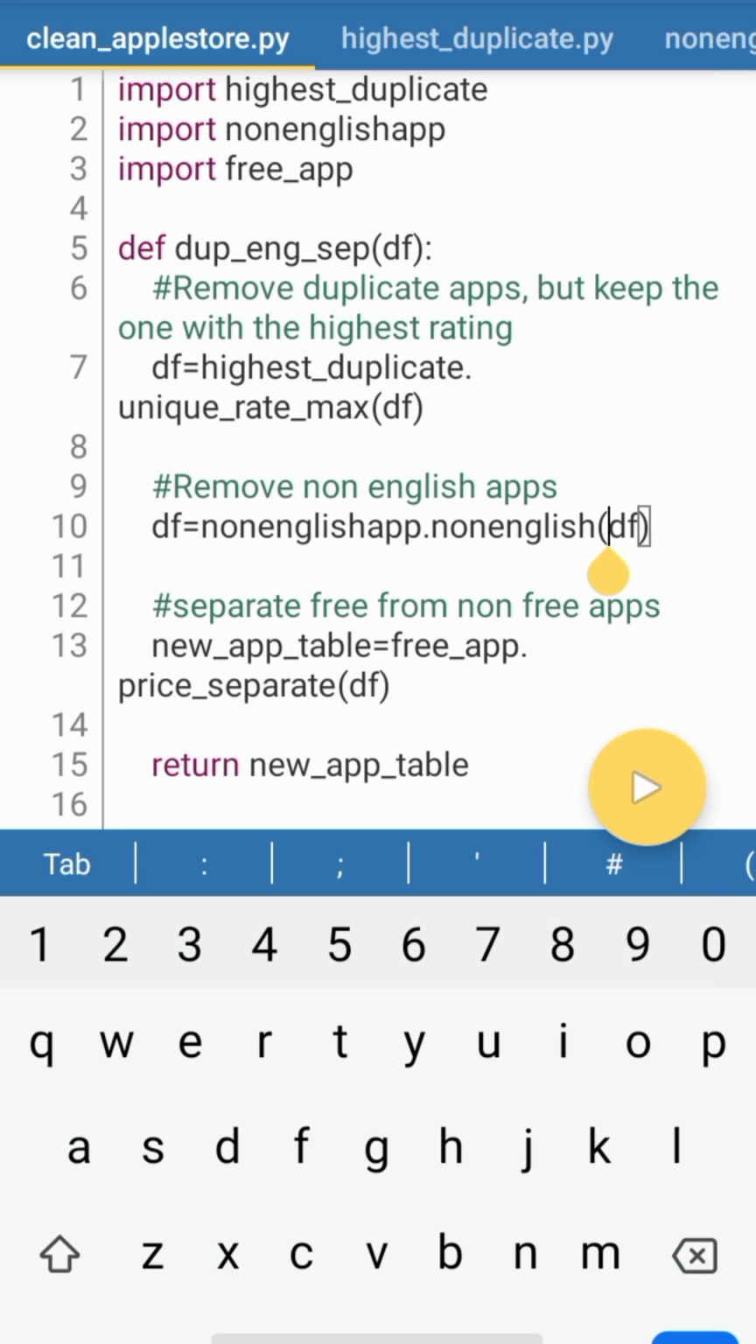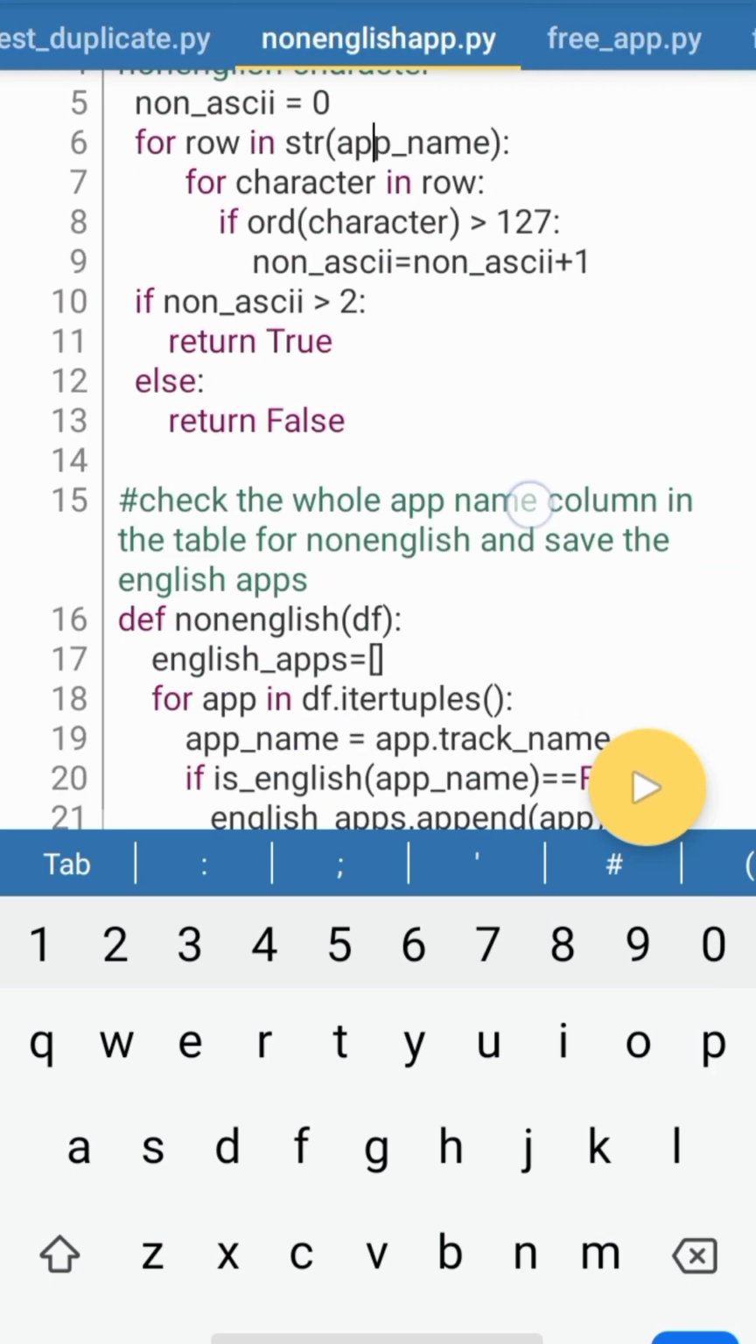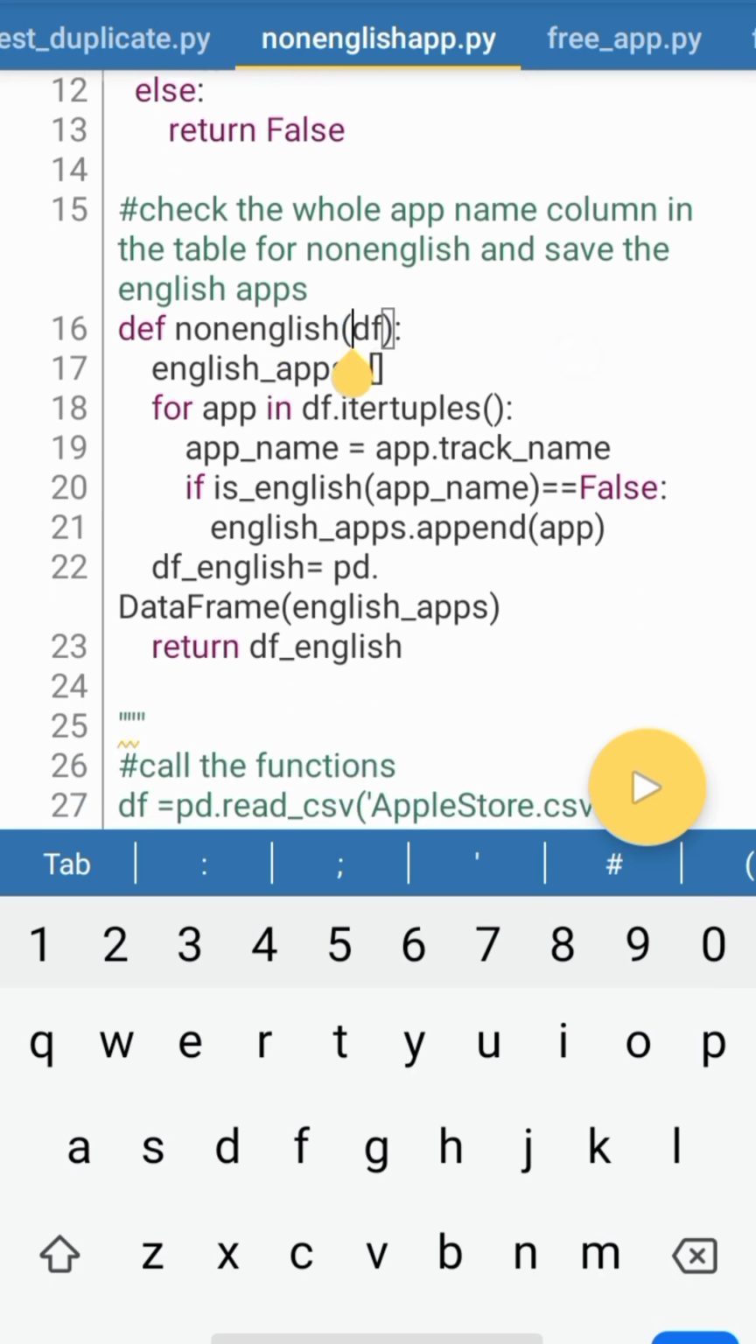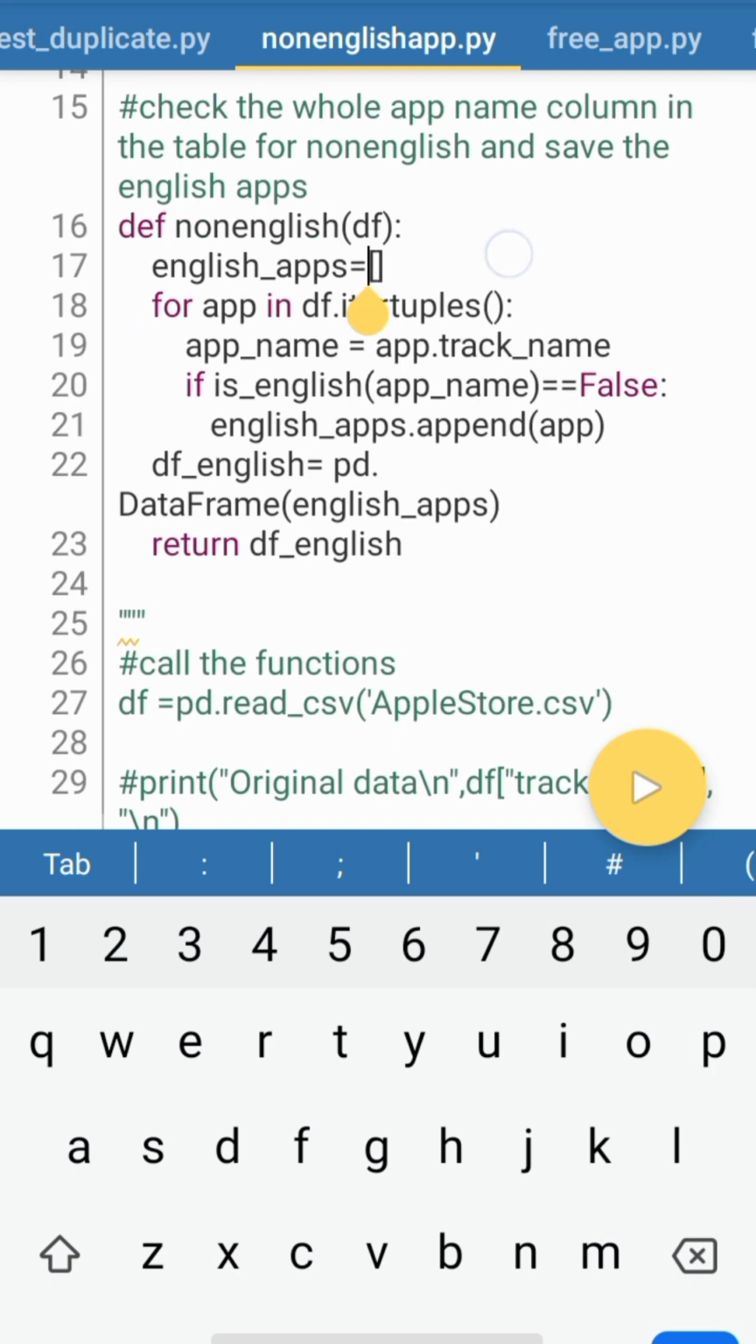What's the name of the function? Non-English function. Now let's go to the non-English function. Now here is the non-English function with the data frame, the table passed into it. So it says English app, we create a list container. We now say for app in that table that we passed in, check the app name. You know, app name is the track name. Check the app name. If is English.